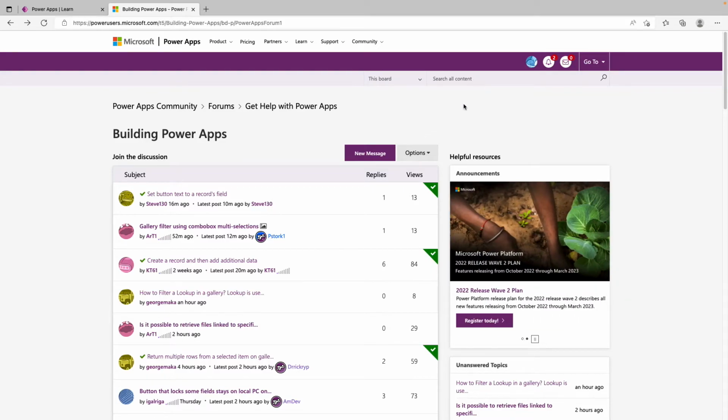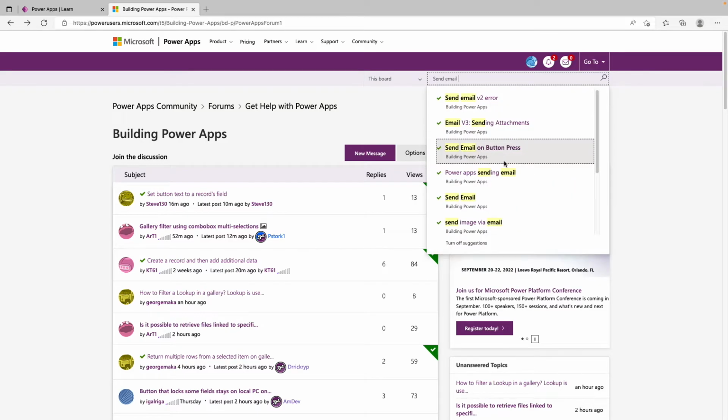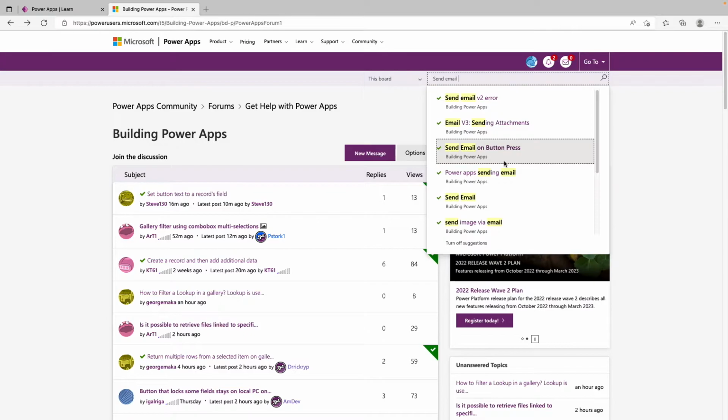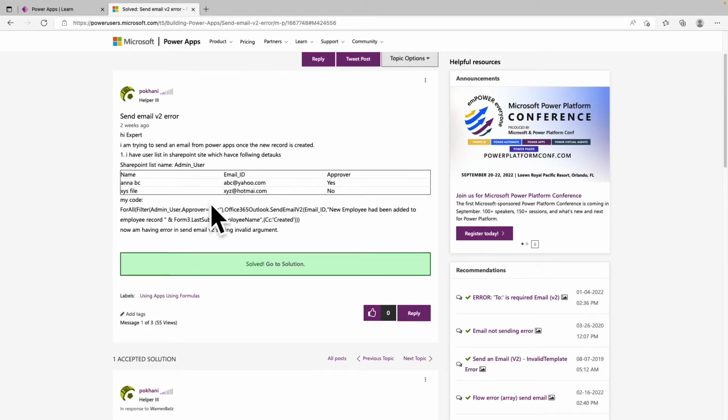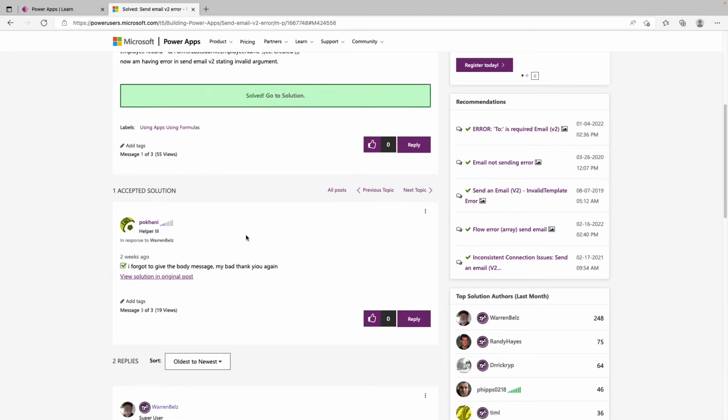We can come up here to the right and say search all content and just say send email. And it'll start auto-populating based on the subject of people's posts. And we can say, hey, here, send email v2 error. That looks like what we're experiencing. You can go ahead and click on that, take a look at what issue they're running into, and then view the solution and see if that works for you.